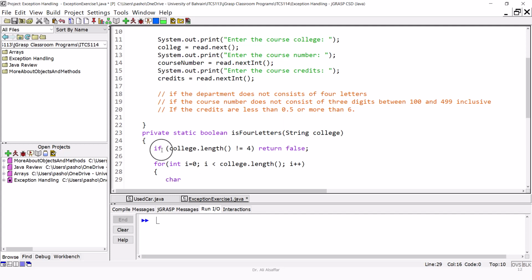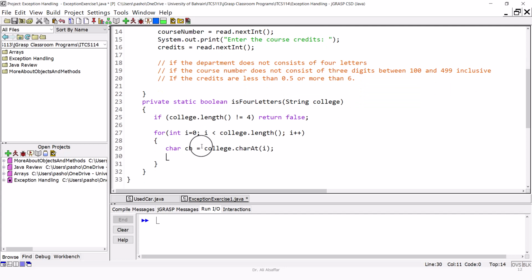We read each character at a time and save it in a variable ch using the method charAt, and we use i as an index. So in every iteration of the loop, it will give us the character at that index, which is the loop variable i. Here we need to check ch. If ch is a letter, and to check for a letter, we are going to simplify things and check only for uppercase. So we say that if ch is greater than or equal to capital letter A, at the same time ch is less than or equal to capital letter Z, this is a letter.